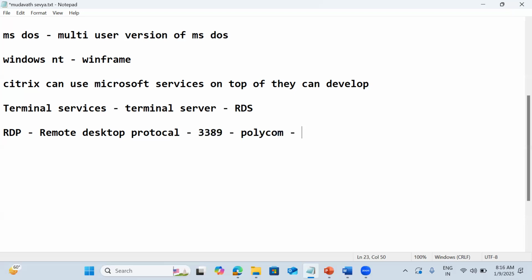But Citrix has its own proprietary protocol, ICA, which has two port numbers. One is 1494 and the second one is 2598. ICA 1494 is one port number. For session reliability, we use one more port number, 2598. 2598 is the other port number.